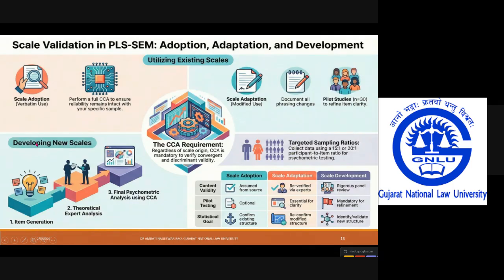As a researcher, if I want to measure, if I want to explore certain phenomena, if I want to conduct structural equation modeling, I can adopt, adapt, or develop. These are the three strategies I can use. Now, what is meant by the first one? Adoption. There are some scholars who have already conducted studies. There are existing theories. There are so many scales available. And I simply want to apply it as it is.